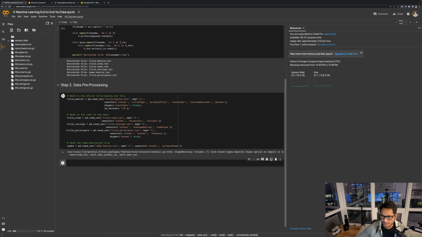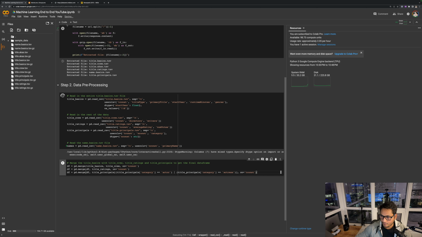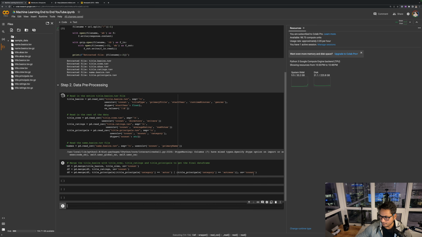So this is getting imported. Meanwhile, I'm going to copy and paste the next piece of code which I would require. After we have imported all the files, so it has been imported, I'm basically going to merge a few files.